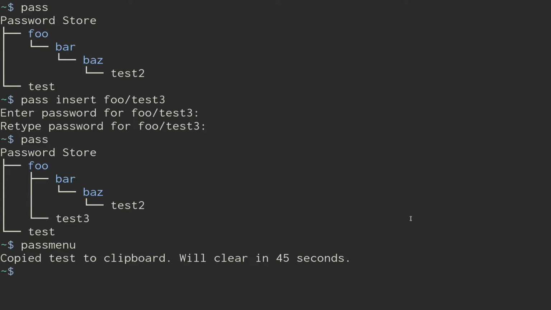It'll also generate passwords for you with pass generate. You can also easily edit these passwords with pass edit, and then just specify the password and it'll open it up in your default text editor. Great utility, really easy to install, no dependencies.